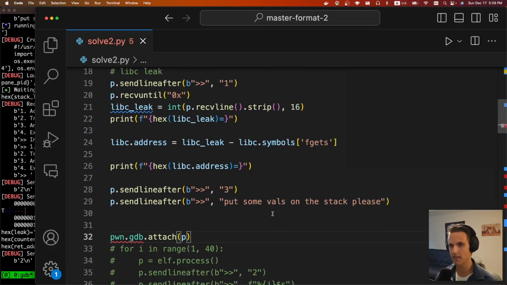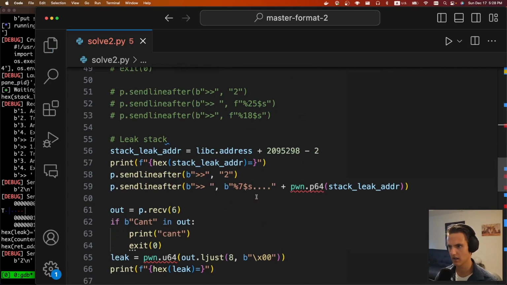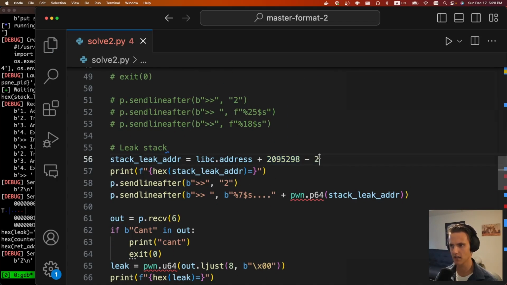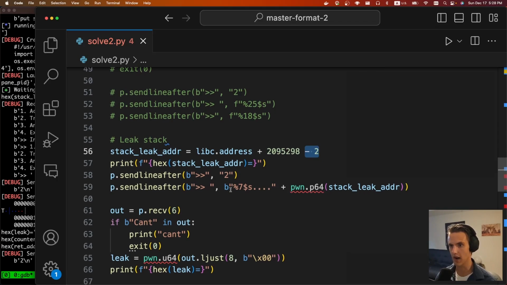And then once we have the stack leak, I can show what I ended up doing. This is the offset. We have to do a -2 just because we're searching for 4 bytes. Then we grab that stack leak out. We're just going to do a %7$s, so this is 8 bytes, and then with that specific address.